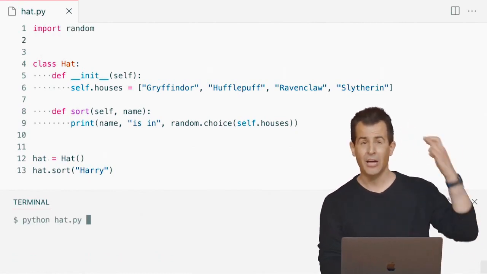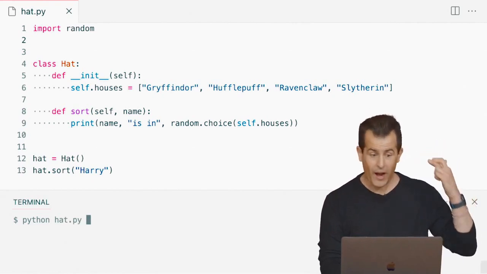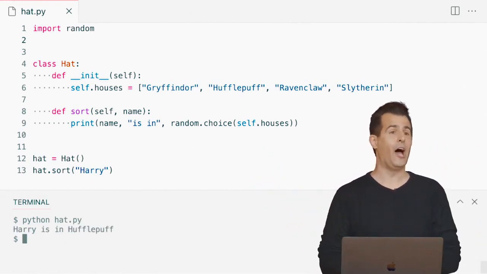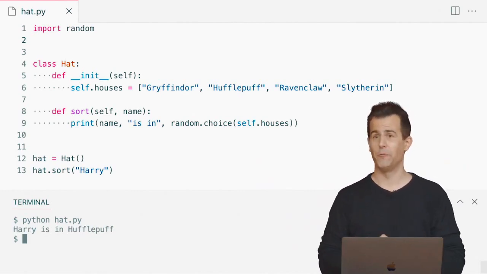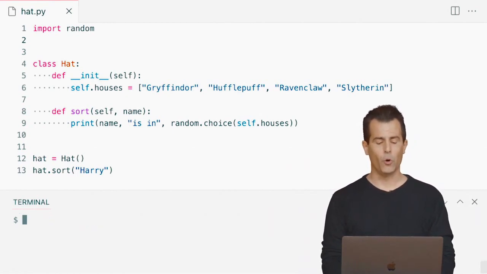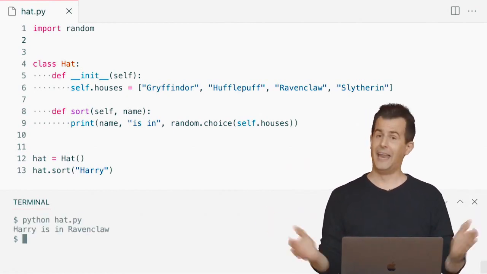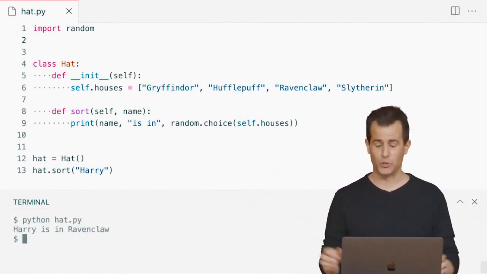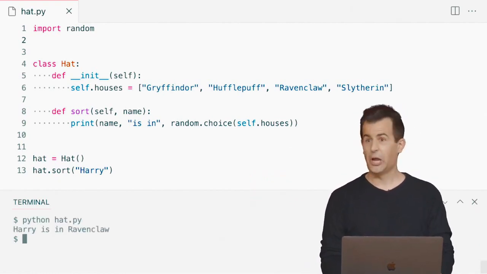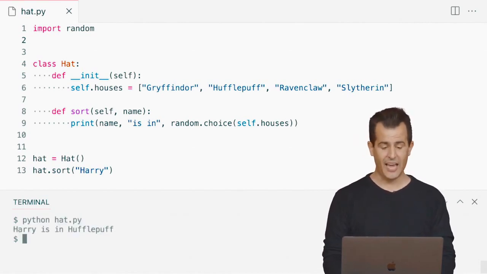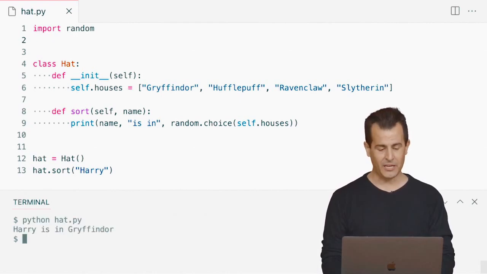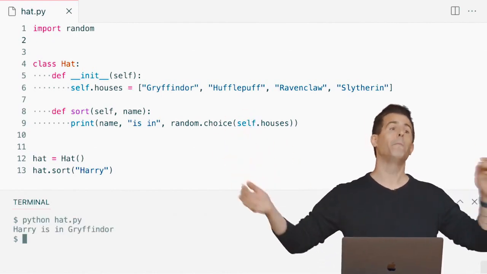Python hat.py, crossing my fingers, seeing where Harry is going to end up. And OK, Harry, as of now, is officially in Hufflepuff, despite everything you've read or seen. Well, let's run this again. Let me clear my window and run python hat.py. And now he's in Ravenclaw. That's consistent with using random. Let's clear that and run it again. He's still in Ravenclaw, but that could happen even though there's 4 choices. Let's do it again. Hufflepuff, back in Hufflepuff. We can't seem to get the right answer, so to speak. Now he's in Gryffindor, albeit randomly.